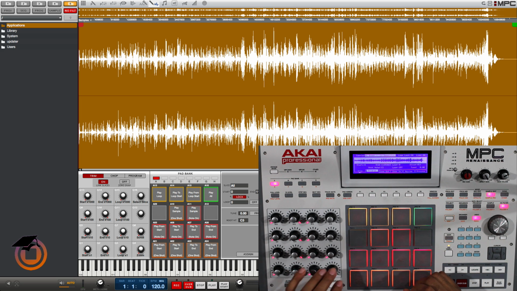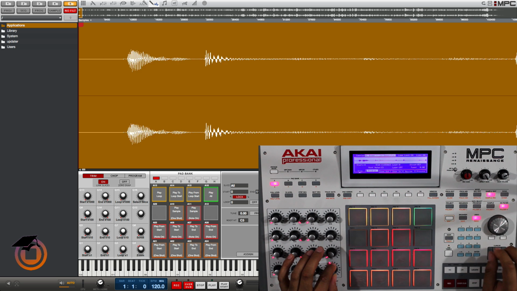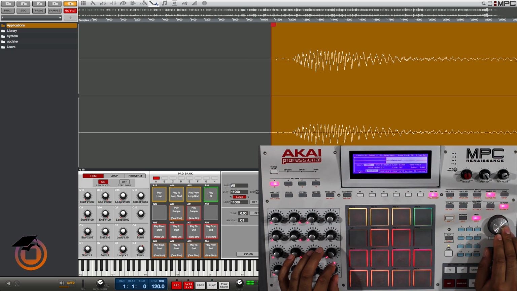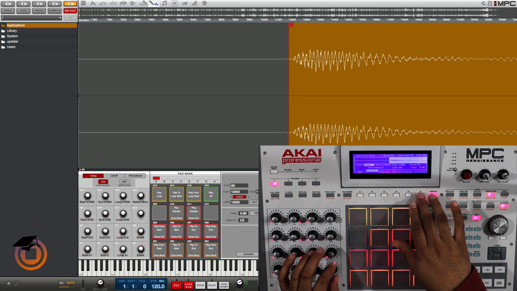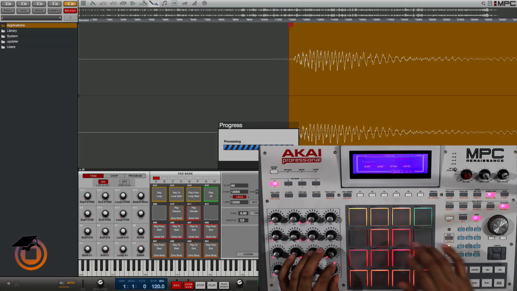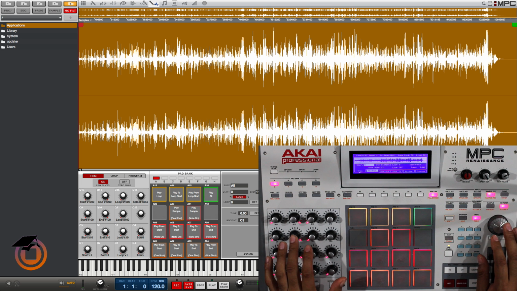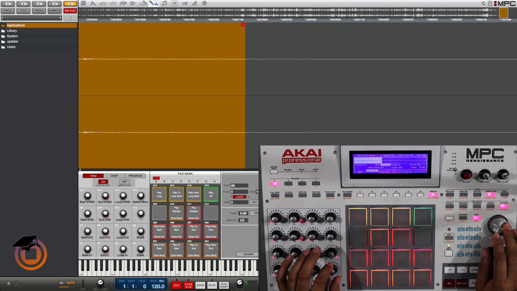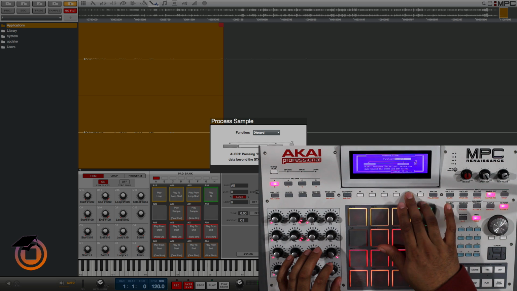So the first thing I want to do is zoom in on the front of my sample, and knock off any dead air that's there, because I don't want that in my slices. So let's go ahead and discard that. Let's focus on the end marker. Zoom in on there. And go ahead and knock that off.